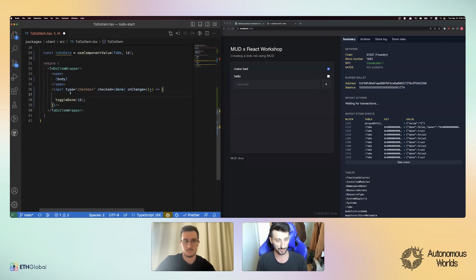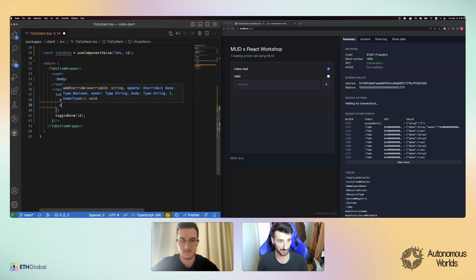Also, I think I was doing this wrong. Yeah, it's add override. Yep. And then we have to set the entity here, which is ID, and value, which is to-do data.